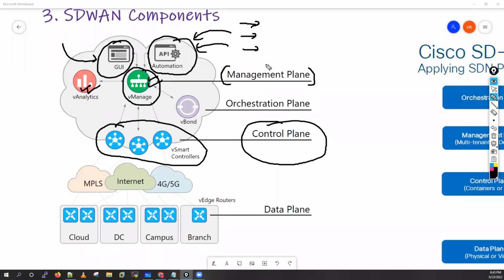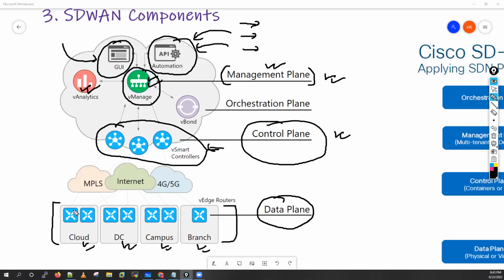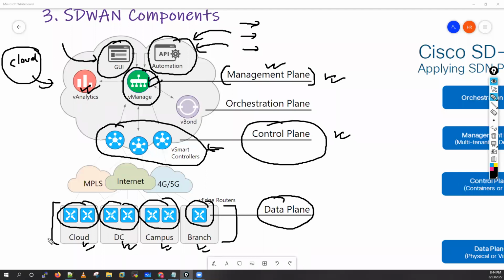So we have vManage, which takes care of your management plane. We have a control plane which is taken care of by the vSmart controllers, and we have a data plane, which is basically where you have your actual branches, your campus, your data center, and your cloud edge routers. Basically, these are the vEdge routers. These routers will basically process your actual data. These controllers you can put anywhere. Maybe the best way is to put them on the cloud. These are the actual devices who will handle the traffic.